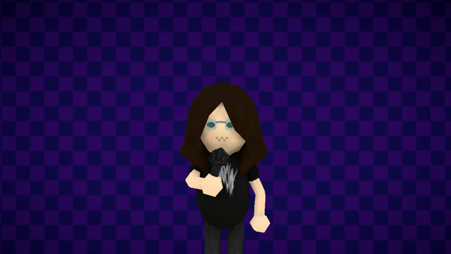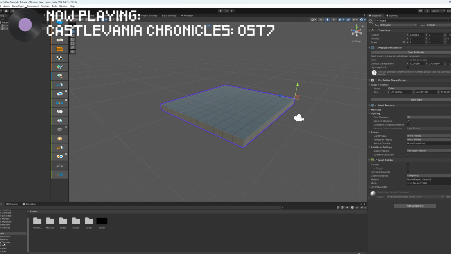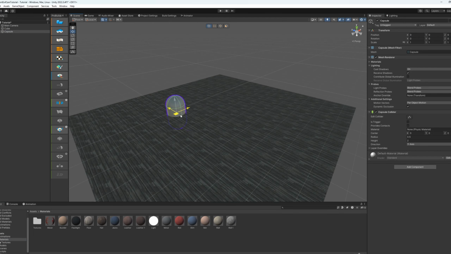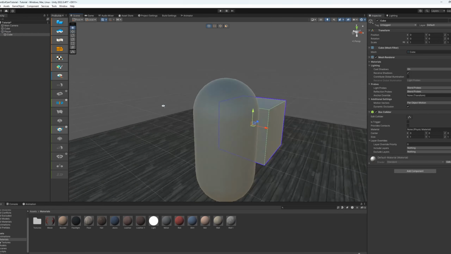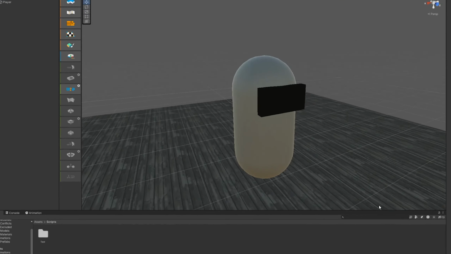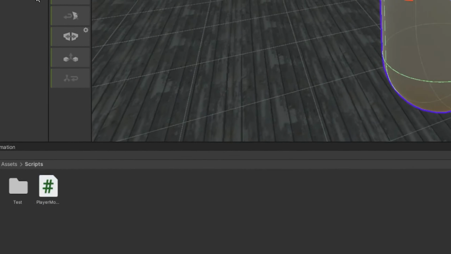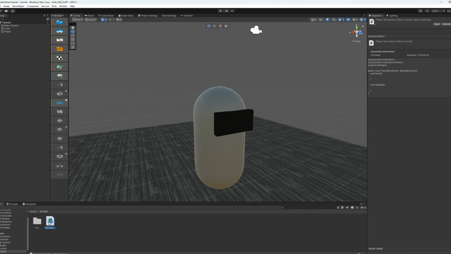Let's start out by making our player. First, let's make a simple platform for our player to stand on, then let's make the capsule that will become our player, and let's add the character controller component to it. I'm also gonna add some cool sunglasses to him just so we know which way he's facing. Next, let's create a new script called PlayerMovement that we will attach to our player. Next, let's open the script up.